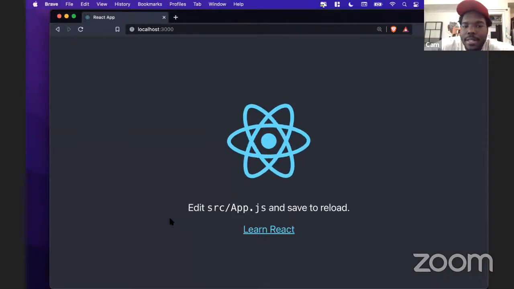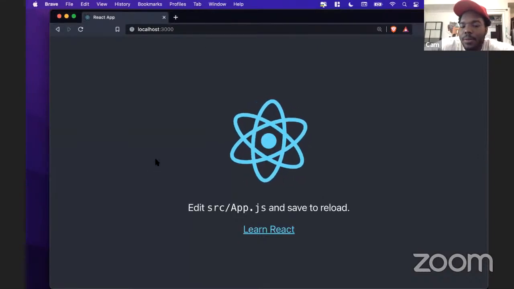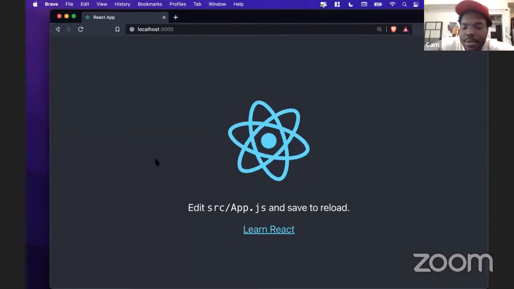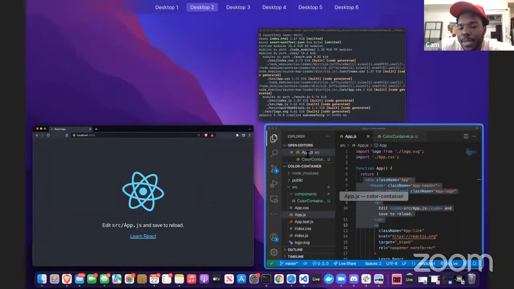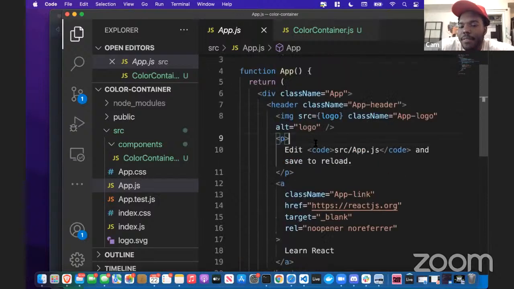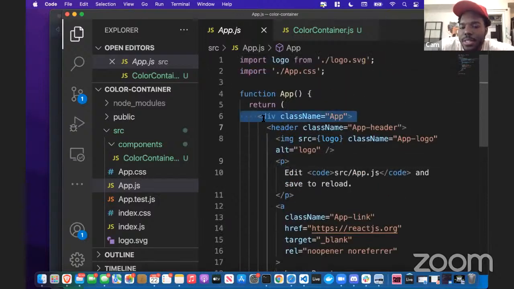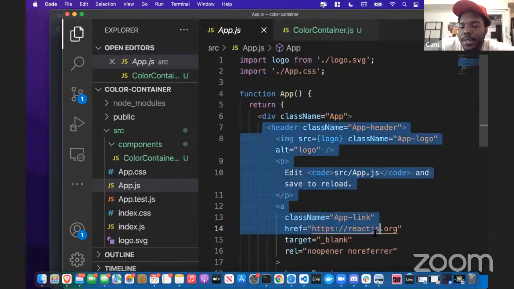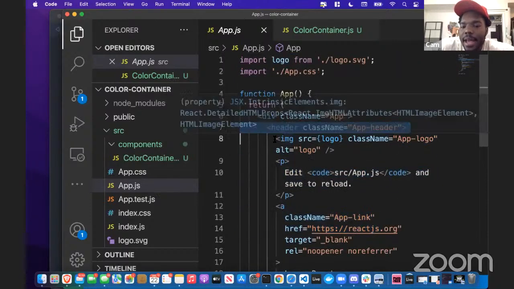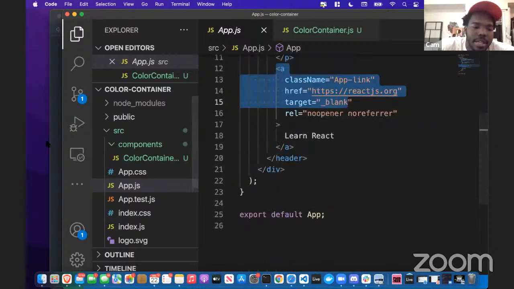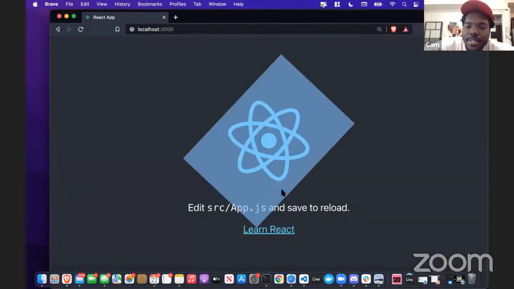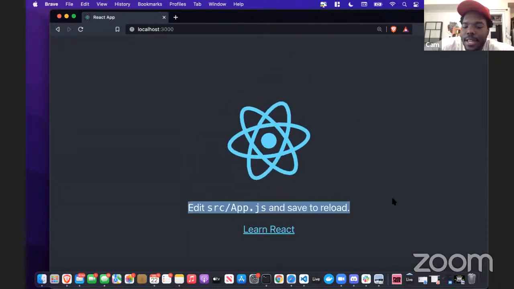So now that the create React app default landing is up, we can see the visual elements here that are being returned from the app.js. We have the div, a container that's holding a couple other elements. It's holding a header element that has an image, a paragraph, and an anchor. And those are the elements we see. Here's the image, here's the paragraph, and here's the anchor.